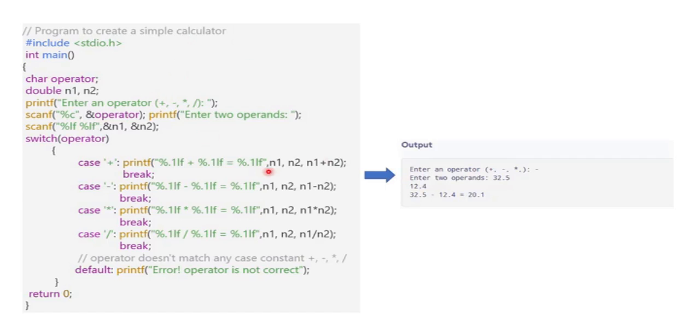This is a calculator program. We are asking the user to enter an operator, and that operator we are passing to the switch statement. The switch statement verifies whether it is plus, minus, multiply, or division. Accordingly it performs the required actions, like for plus n1 plus n2, for minus n1 minus n2, and then prints the results. So here is the output: enter an operator.